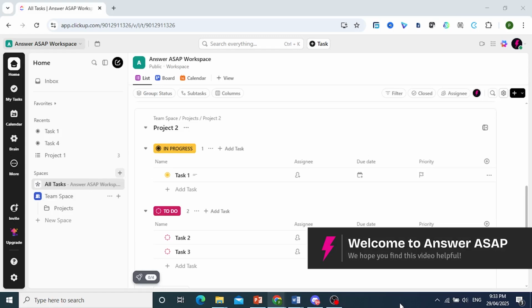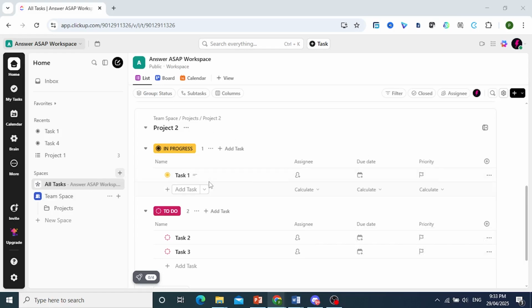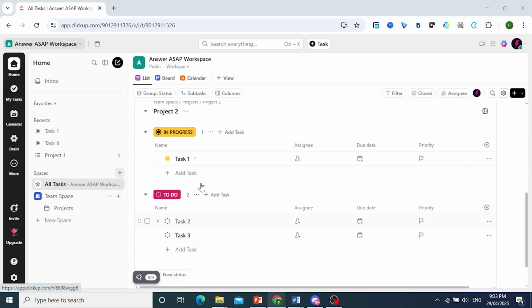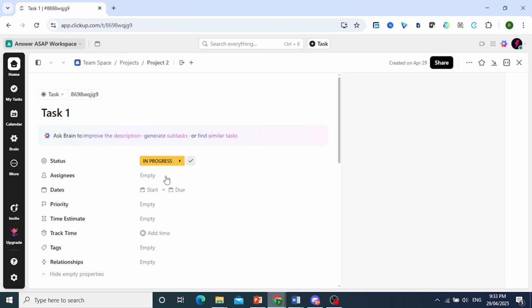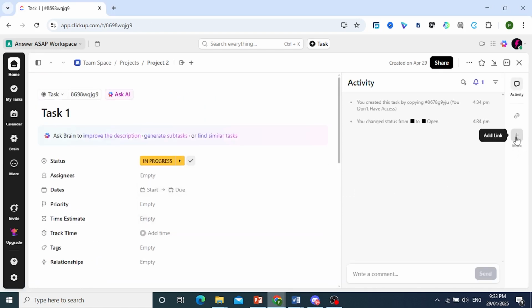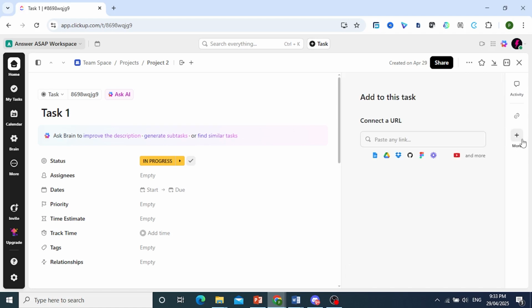Hey guys, in this video I'll show you how to link tasks in ClickUp. So I'll go ahead and open up one of these tasks. Let's say task 1. Once you open this up, you'll see a plus icon here at the right. Click on this to add the link.